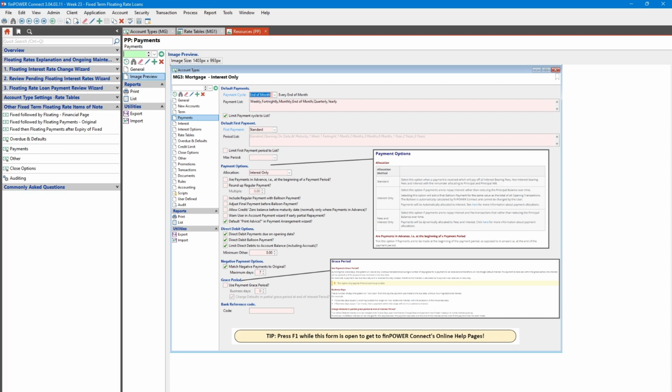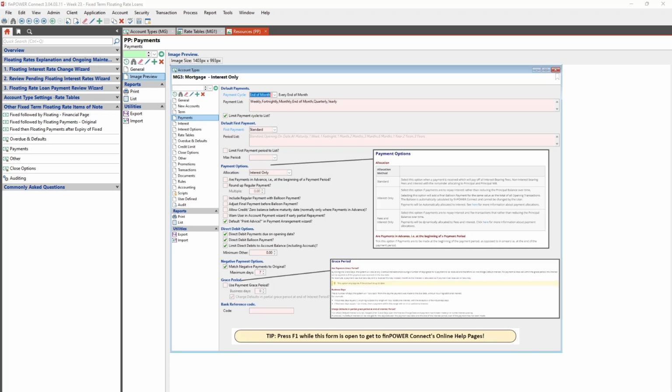On the payments page, this is where you'll find settings related to payment options, obviously including the allocation of the payments, rounding up regular payments, allowing a credit or zero balance prior to maturity, and more. The grace period options, which can impact all sorts of things, including overdues and the default interest. So this is a place that you really want to become familiar with if you can.